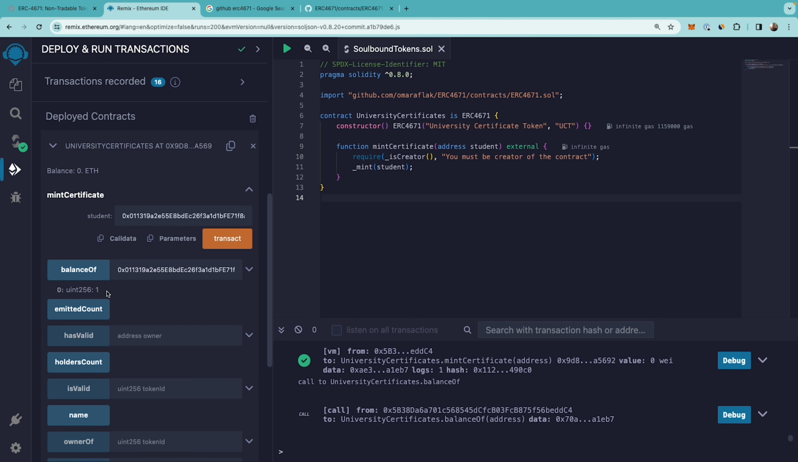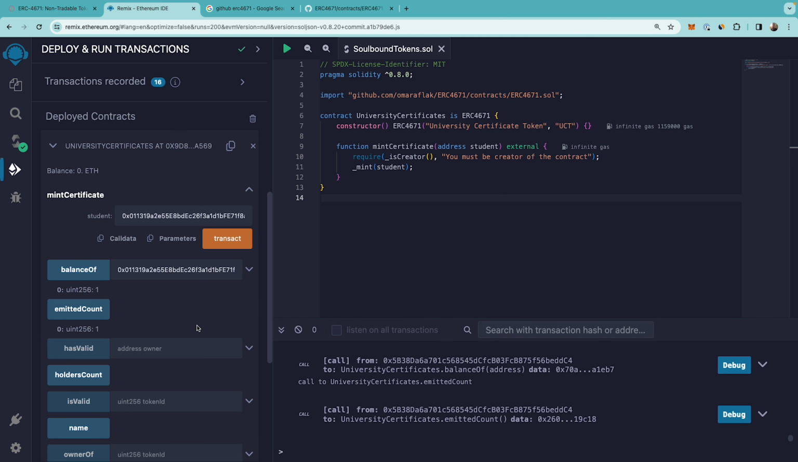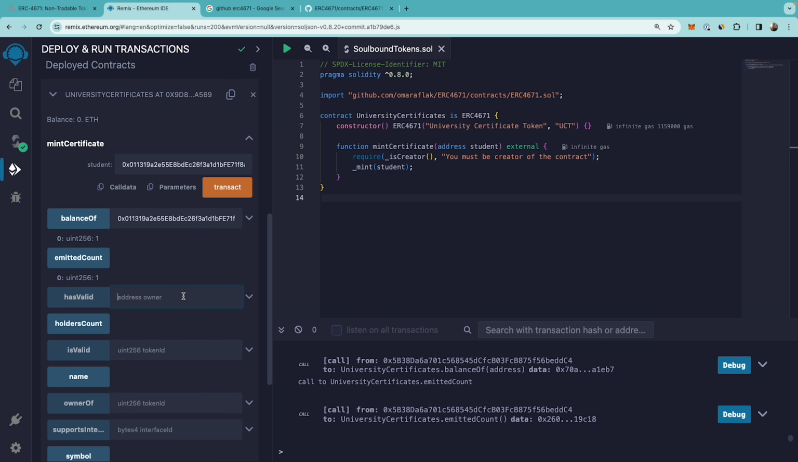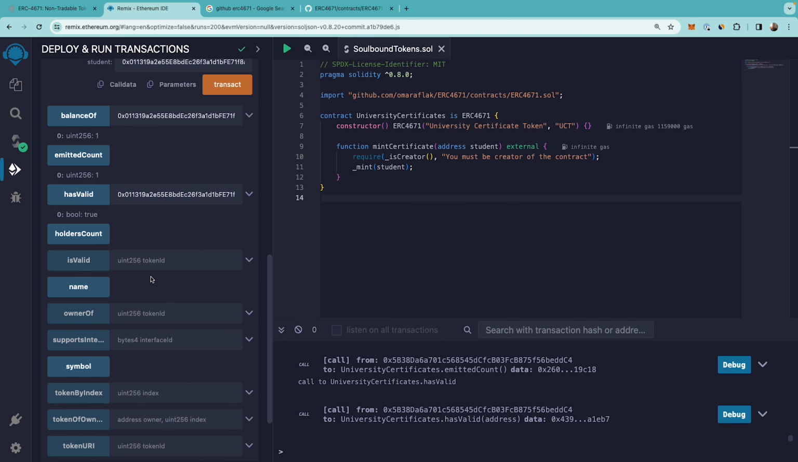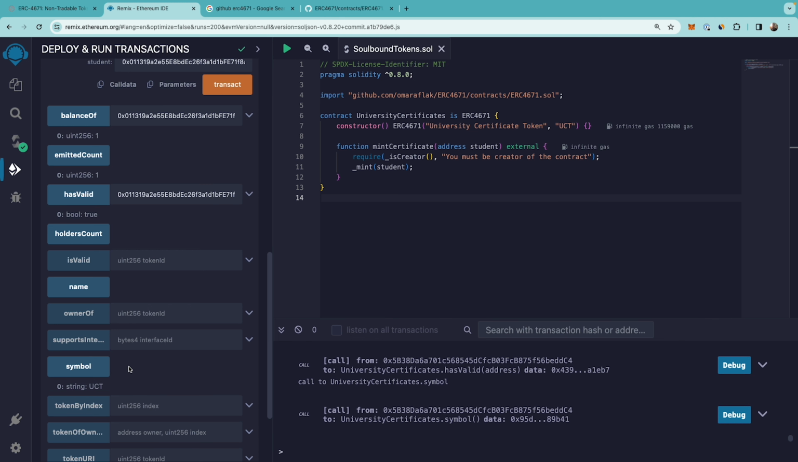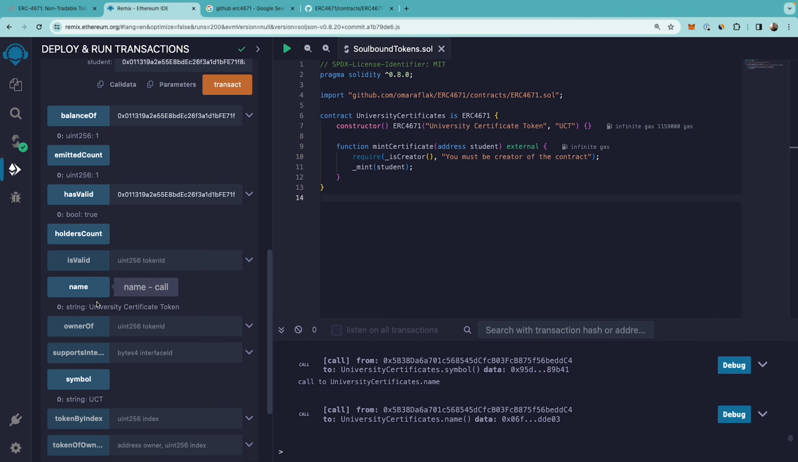The balance for that user is 1. So total number of certificates right now are 1. So he has a valid certificate. Symbol is UCT and name is University Certificate Token.